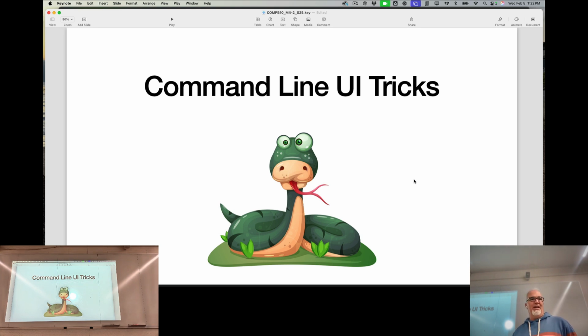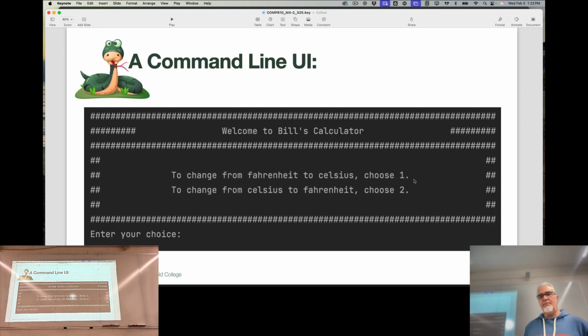Most of us aren't really used to dealing with a command line. But that's what we're going to be doing for a lot of this class. And so what I want to do is talk about some things that we can do to make a more pleasant, usable experience for our users. Something like this, where we are printing some kind of an introduction to our software. It tells them what we're doing, it gives them some instructions, and then it says enter your choice. It's pretty clear how to do this.